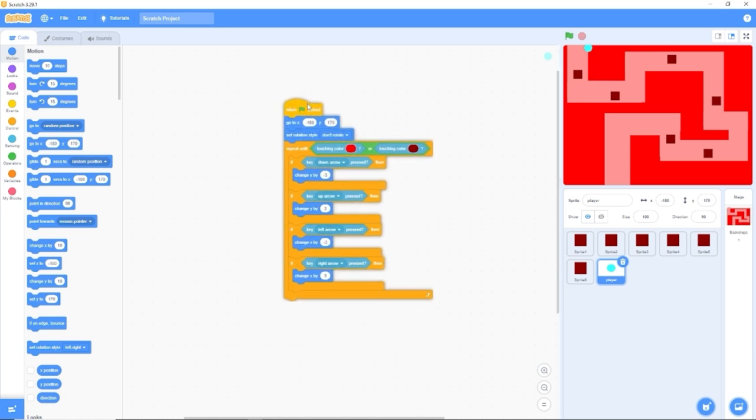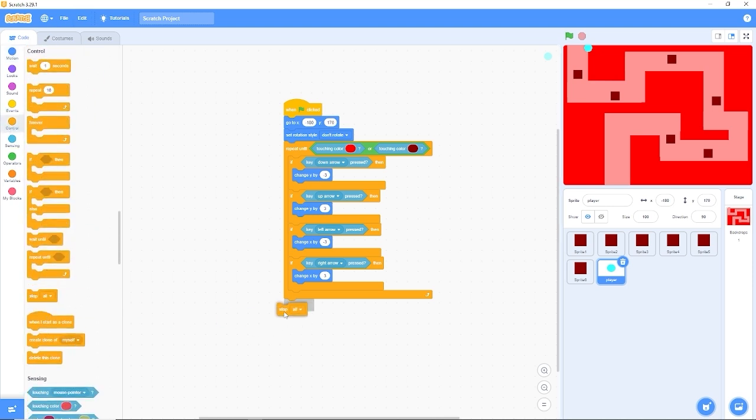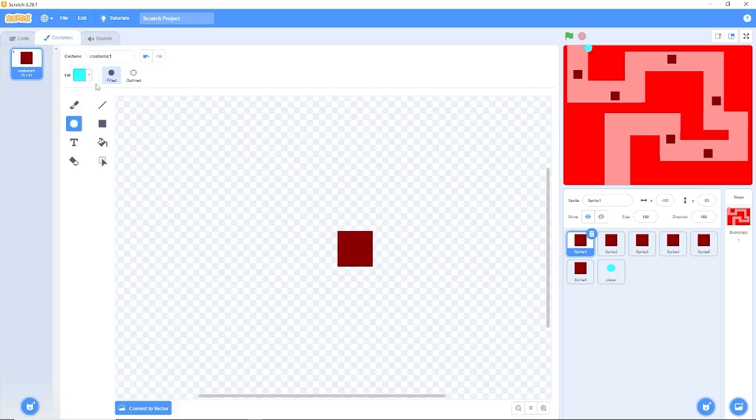And at the end of the repeat until, if we touch these colors, then we're gonna stop. Now, just for fun, you could add a little mad face onto the enemy square.